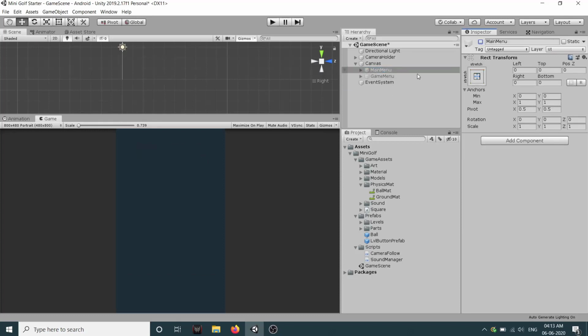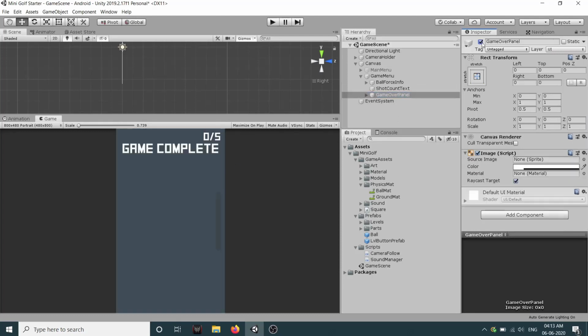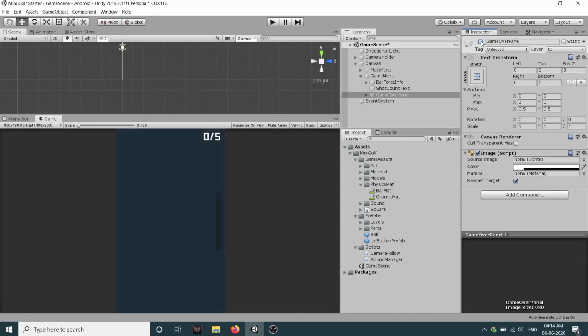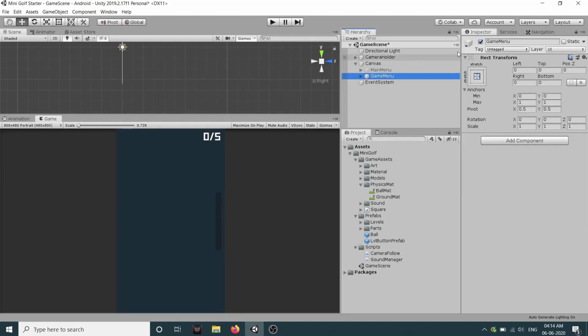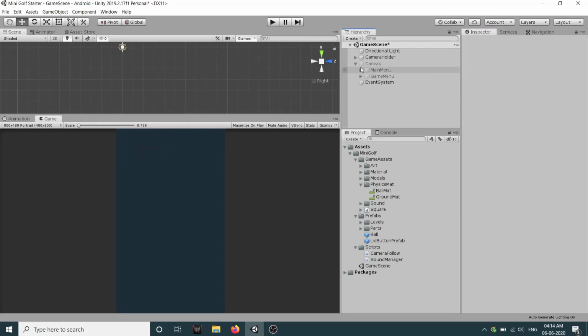Then if I deactivate this and activate our game menu, in our game menu we have nothing but power bar, which shows how much power we are applying. Then we have this short count text, so it will show our limit of our counts and how many counts we are remaining. Then we have this game over panel, so basically it will get activated whenever our level is complete or we have failed our level. So this is what we have. Let's deactivate this and activate this, and let's deactivate our canvas as well. We don't need it right now.